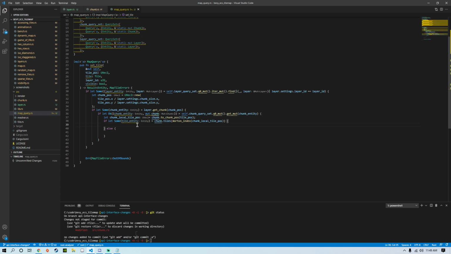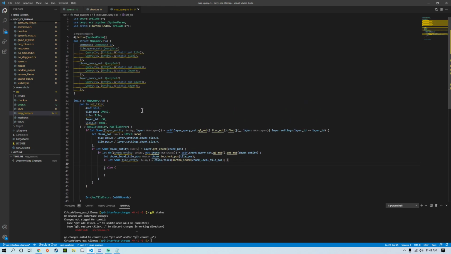And this gives us the tile entity. And if the tile entity exists, then we're probably good to go. Do we want to create the tile if it doesn't exist? Probably. So let's rework this a little bit then.